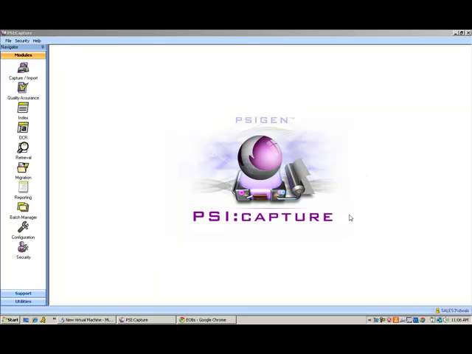In this demo, we'll go over the EOB processing capabilities of PSICapture, and a lot of these features apply to other disparate forms where we can harvest information off those forms and populate fields for migration to a number of back-end document management systems.